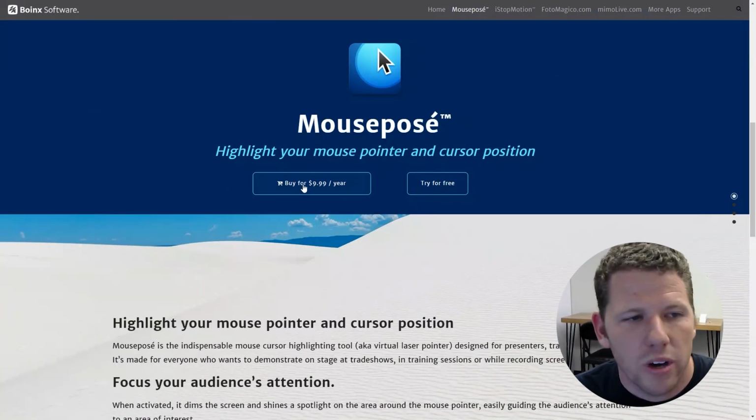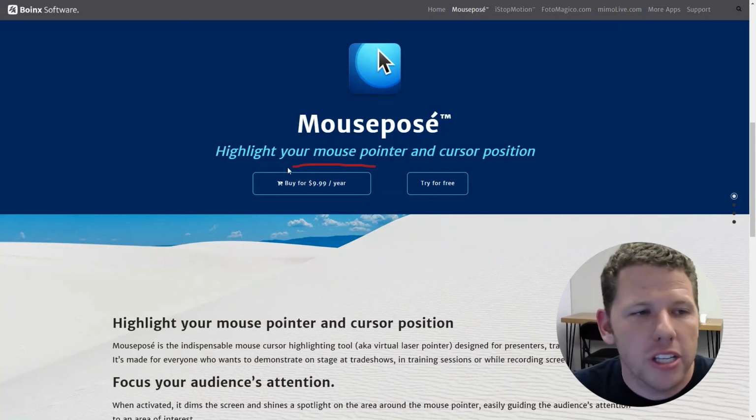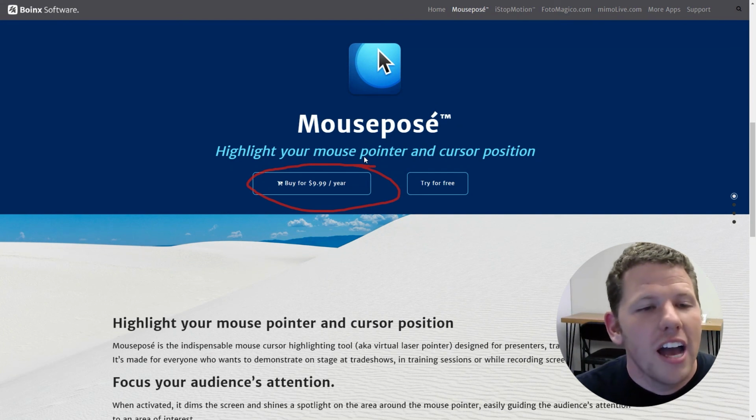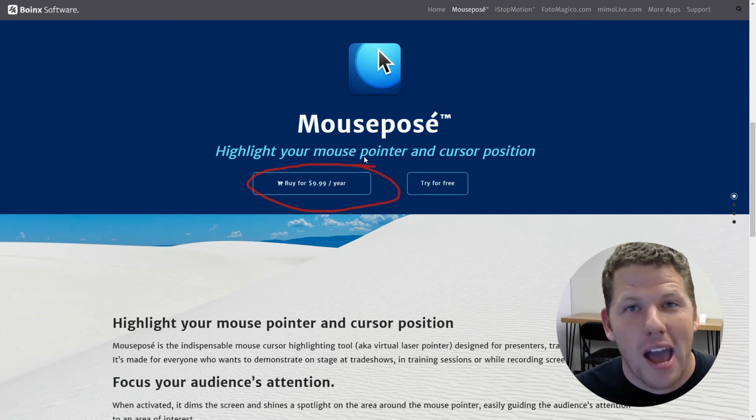The big downside with it is the cost. Now, it's not majorly expensive, but you're going to be paying a subscription model. So it's $10 a year, and you'll be able to use something for your Mac.